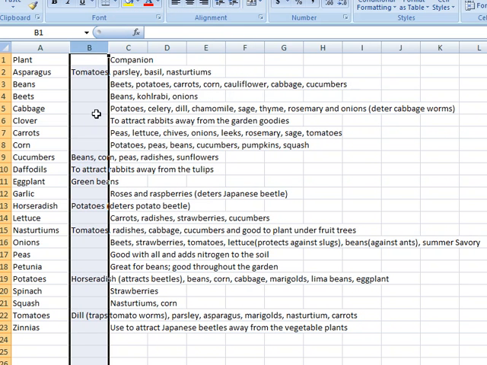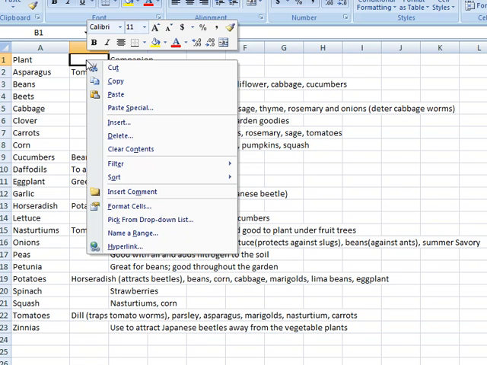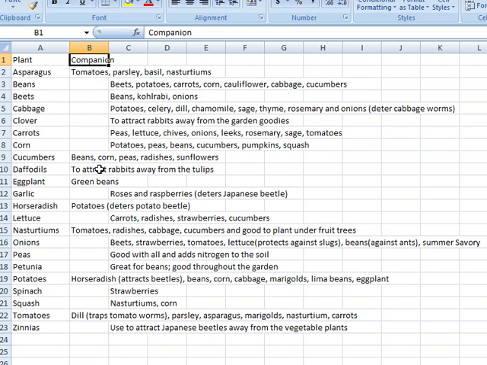Now I've got to slow down. I've got some formatting going on here that's a little screwy. So what I'll do is select this cell right here, right click and do a delete. And I want this companion word to shift left, so I'll select shift left. And that moves it over.